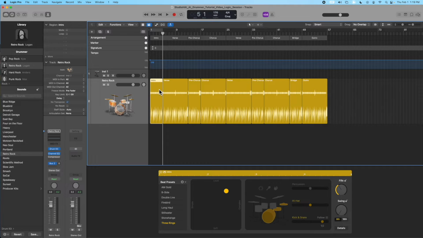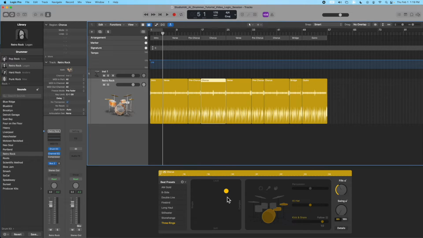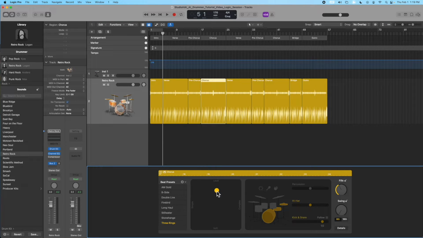We want some variation. On the intro, I'm gonna simplify it a little bit, make it a little less loud, and then in my verse, I'm gonna simplify it a little bit, maybe a little more loud. My pre-chorus is getting a little more complex, a little louder, and my chorus, let's say, is loud, but I want the first one maybe a little more simpler.